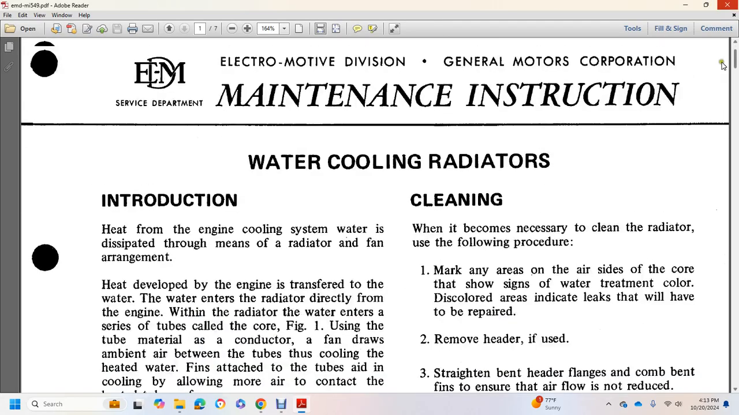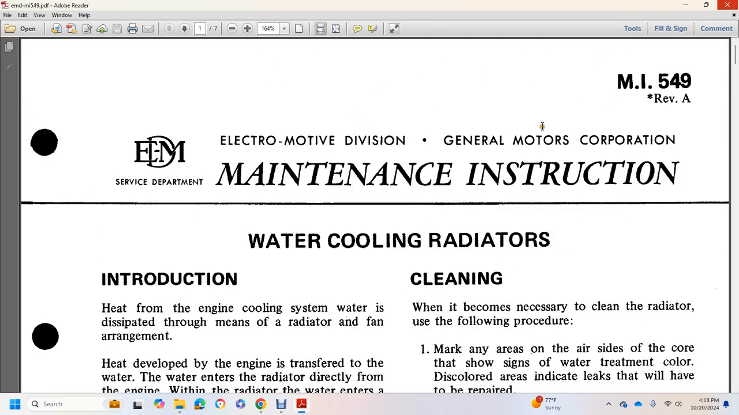Alright, that was Electric Motor Division, General Motors Corporation, Maintenance Instruction, Water Cooling Radiator, Maintenance Instruction 549, Revision A.